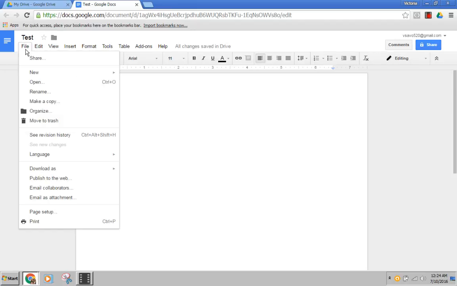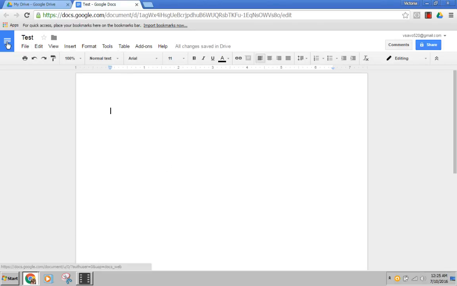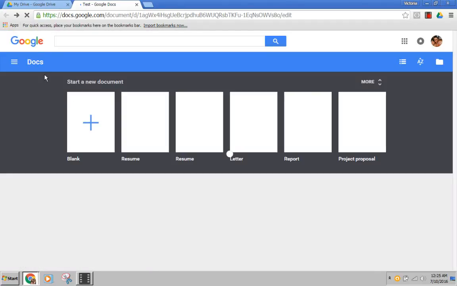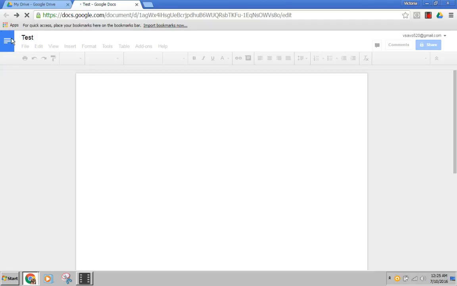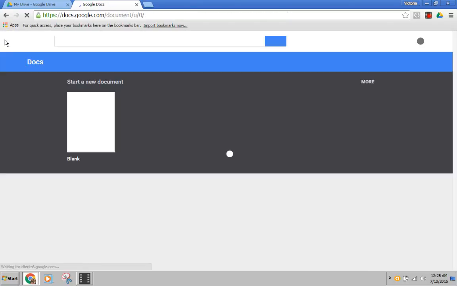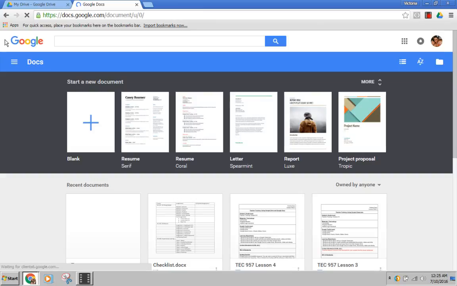You can also choose to make a copy of it so that you have the original, and then you can do one as a shared file that people can edit. You can email your collaborators. You can email it as an attachment. And then there's also all of these templates. So if you go back here, if you click on that little blue box in the left-hand corner, it's going to take you to the templates that they have set up. So there are a ton of templates here already created that you can use.